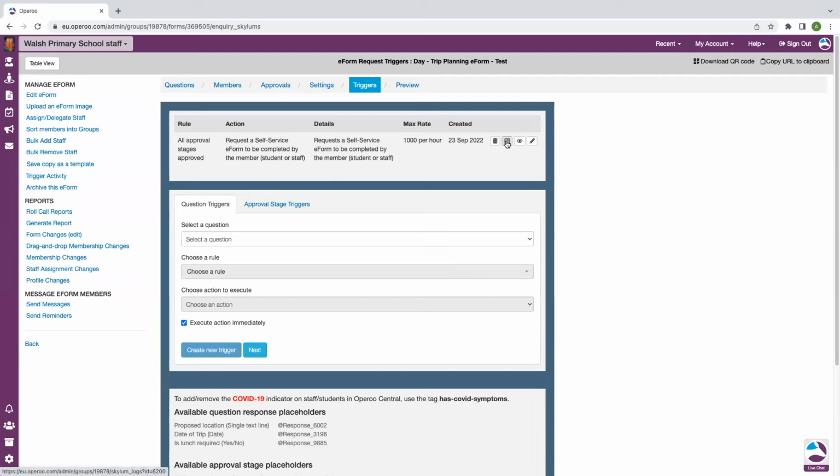You can also see the trigger activities, so how many times that trigger has been activated, for example. And lastly, of course, you can delete the trigger if it's no longer valid. So that was the first trigger that I created, sending a self-service form to the staff member who submitted the form once the entire form had been approved, asking them to complete the risk assessment associated with that trip.